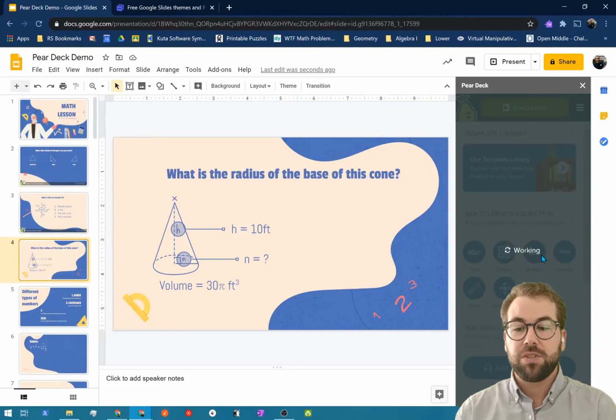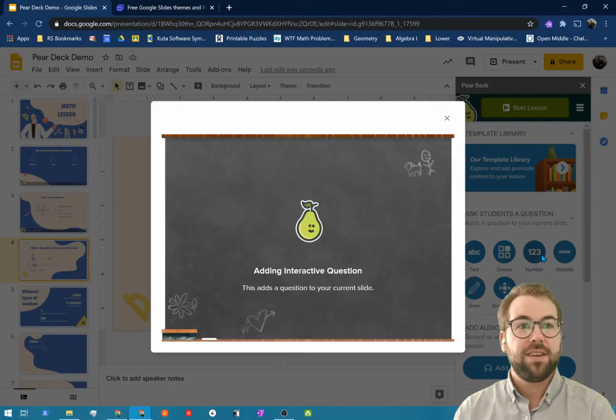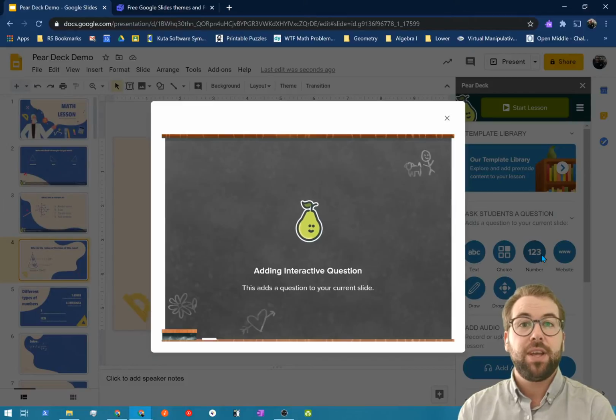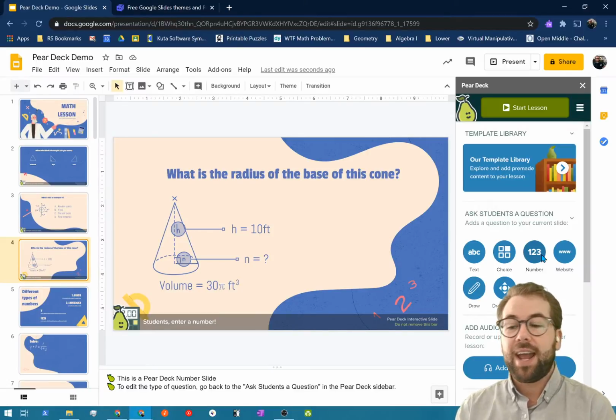You'll notice that this one is much like the text response from before. It's simply going to give the students the ability to enter a number with the added difference that it's going to check that it's actually a number. So if they try to type their name in here, it's going to say, please enter a number instead. Other than that, it is very similar to the text option and puts the appropriate information in the bar below.